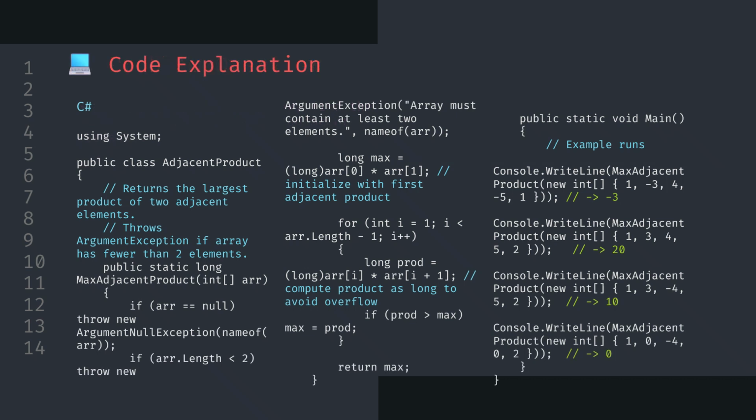Here's a compact function, MaxAdjacentProduct. We validate input early and initialize max using the product of the first two elements. Then we loop from index 1 to length minus 2 and compute each adjacent product as a long. If the computed product exceeds max, we update it. Using long prevents overflow on large inputs. The main method demonstrates a few test cases so you can see expected outputs.